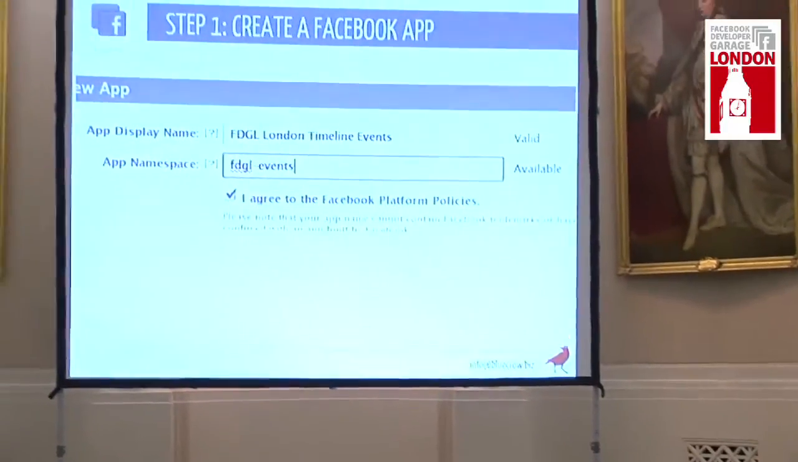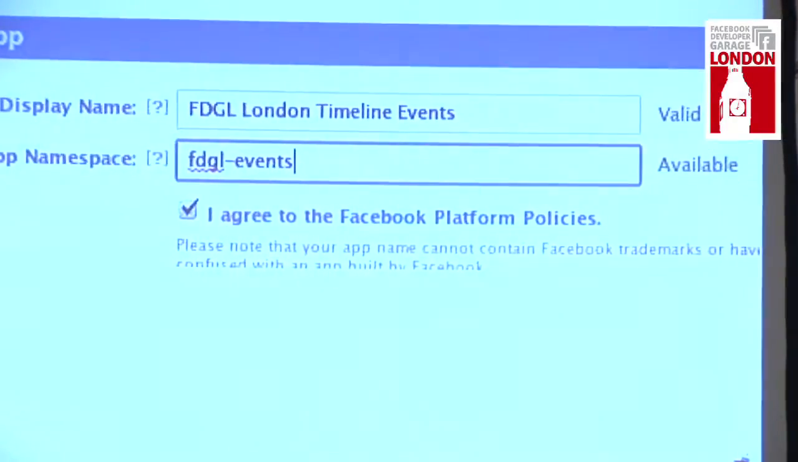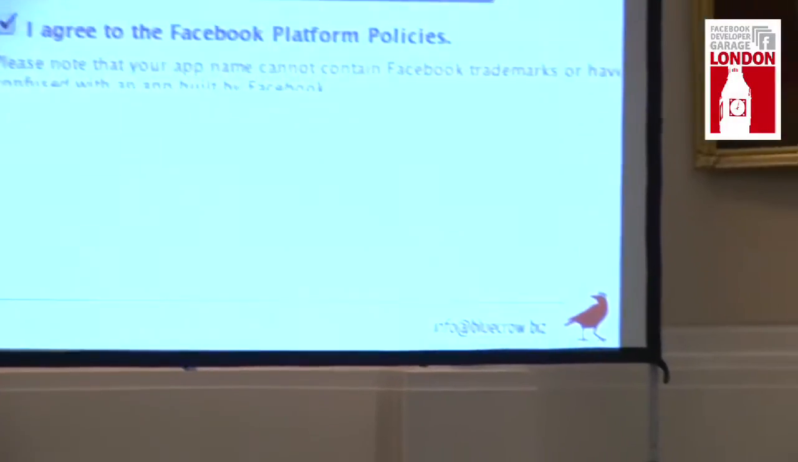Step 1, create a Facebook app. Let me zoom in on this. This is from the developer apps where you normally create your apps. Nothing new here. I typed the name for the app, and then we need an app namespace if you're going to publish to the timeline. So here we use FDGL-events. And we click OK.